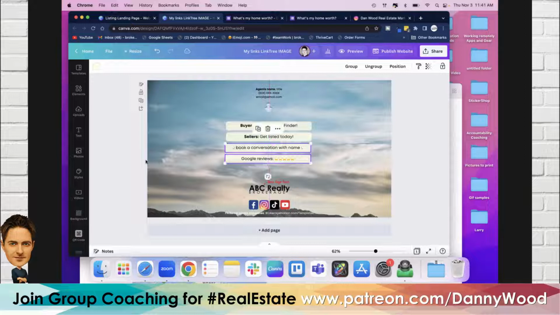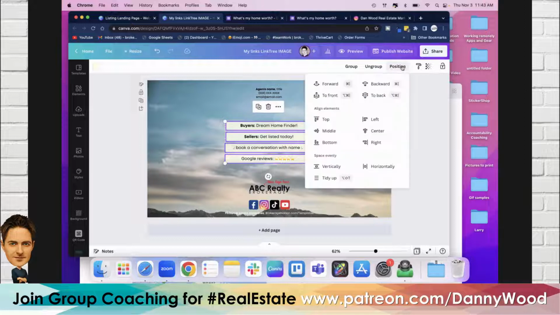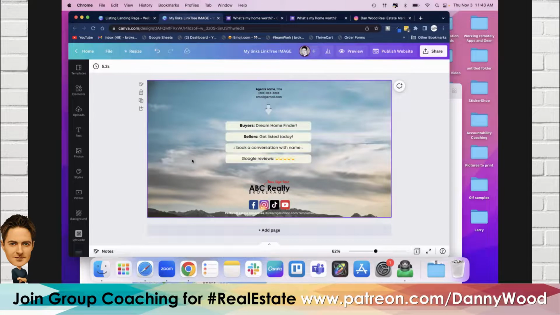And say I'm just a little bit off. See how it's shifted to the left? That's probably what's going to happen with many of you, you're just not good at lining things up or seeing that you don't have things lined up. So I'm going to highlight all of this minus the arrow. Under position, you'll see space evenly. The first thing I want to do is make sure it's all centered. So that centered it. And then I want to space it evenly vertically. And now it's perfectly lined up.